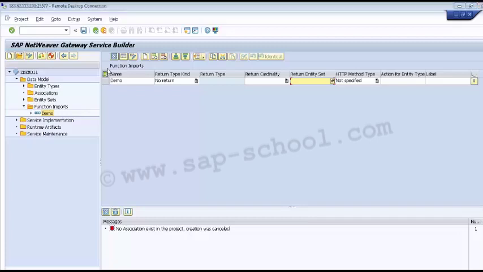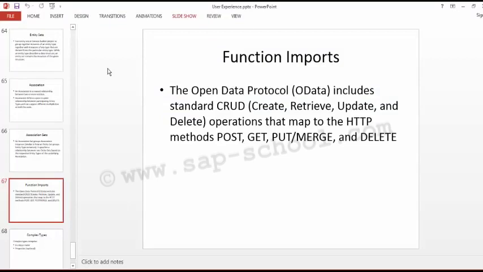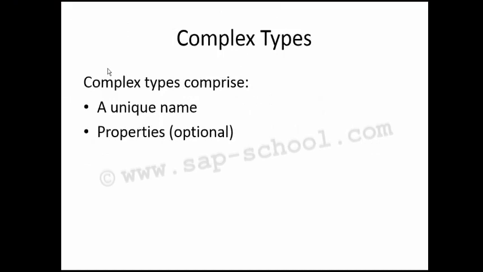Now let's go back to the PPT. Then at last we have the complex types. We use the complex types to define the structured properties for the entity types or other complex types without exposing the complex types themselves as an independent OData entity. Because my complex types consist of a collection of properties without a unique name, they can only exist as properties of a containing entity or outside an entity as a temporary value.